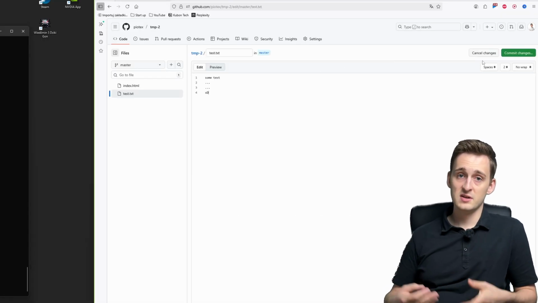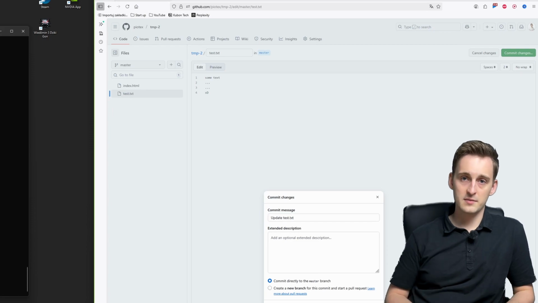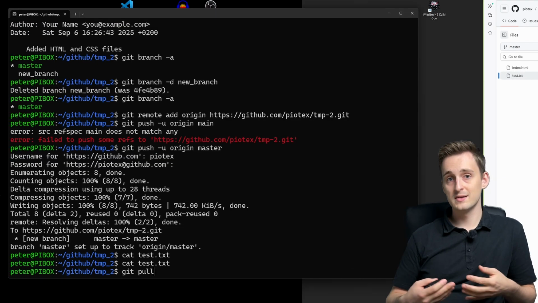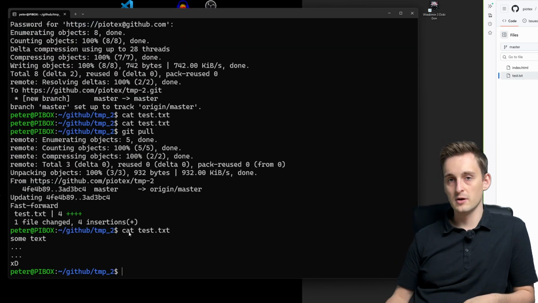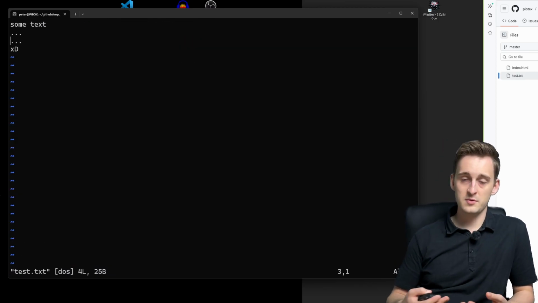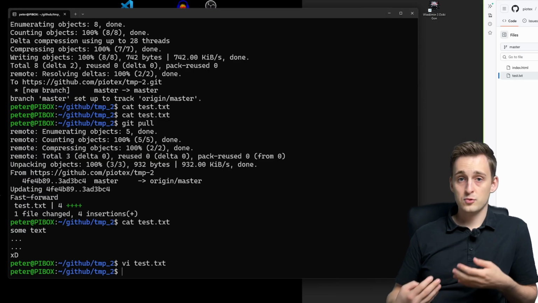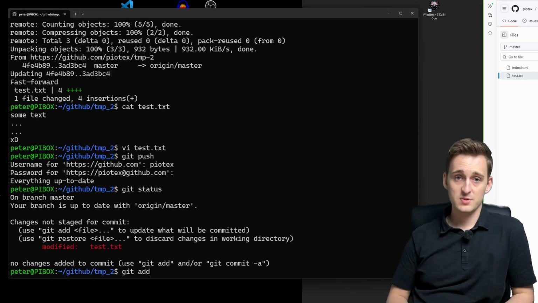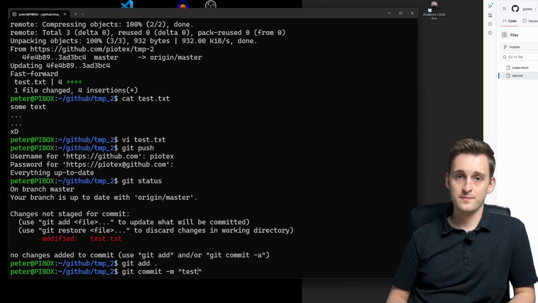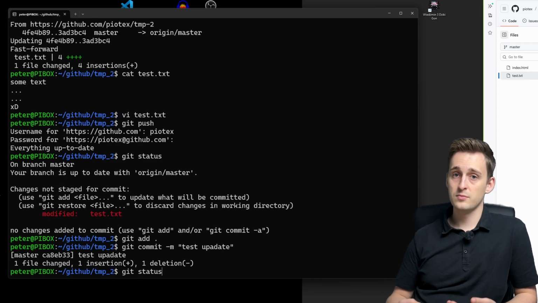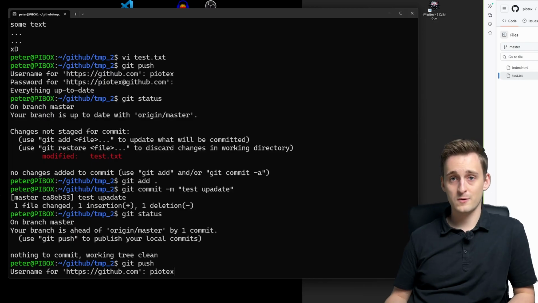Whenever there are changes on GitHub that you don't have locally, you can download them by using the git pull command. Git pull origin master. And if you make changes locally, you can push them to the remote repository with the git push command. So git push origin master. That's how you keep your local code and GitHub in sync. You can also push branches, create pull requests, and collaborate with other users.